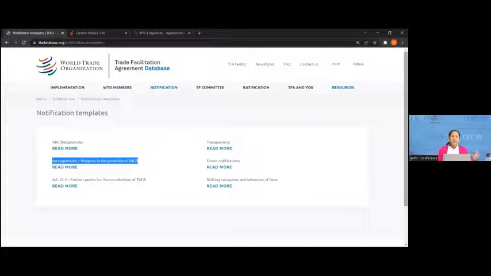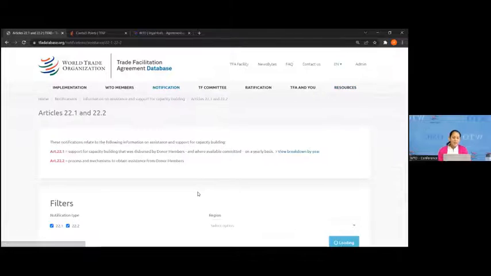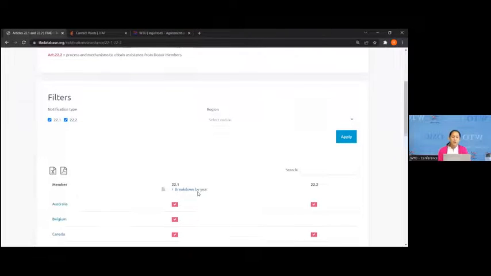So let's say that you need this technical assistance, and how do you go about it? So one way of going about it is, if you go to notifications again, and if you look at the donor notifications, these are mandated under Article 22.1 and 22.2 of the TFA. I see there's a raised hand. If you'd like to take the floor, please go ahead.